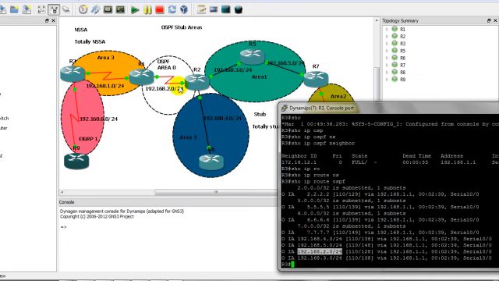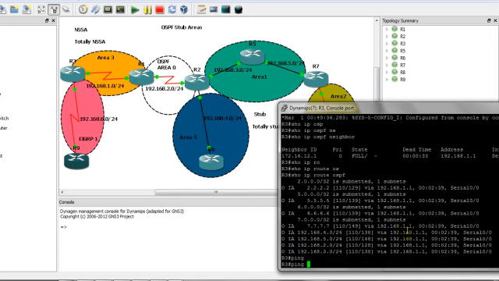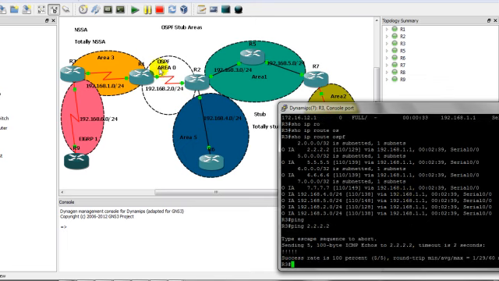3.2. Yes, and .5. What is it? .5. Here's .5. Yes, that's good. So now let's just make a ping. Can we make a ping there, first one to the 2.2.2.2? Yes, and can we ping to the 6.6 here?